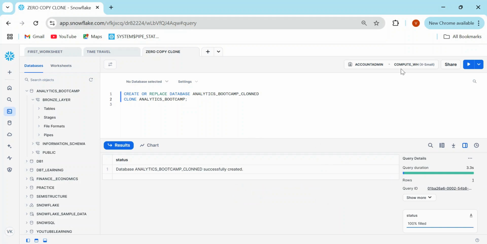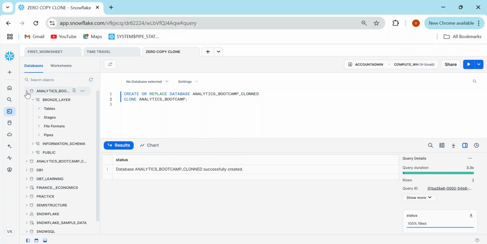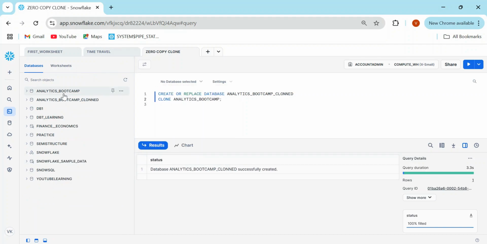this took 3.3 seconds, and you see the warehouse is still suspended. The database analytics bootcamp clone was successfully created. If I refresh it, I can see that there is another database for me.